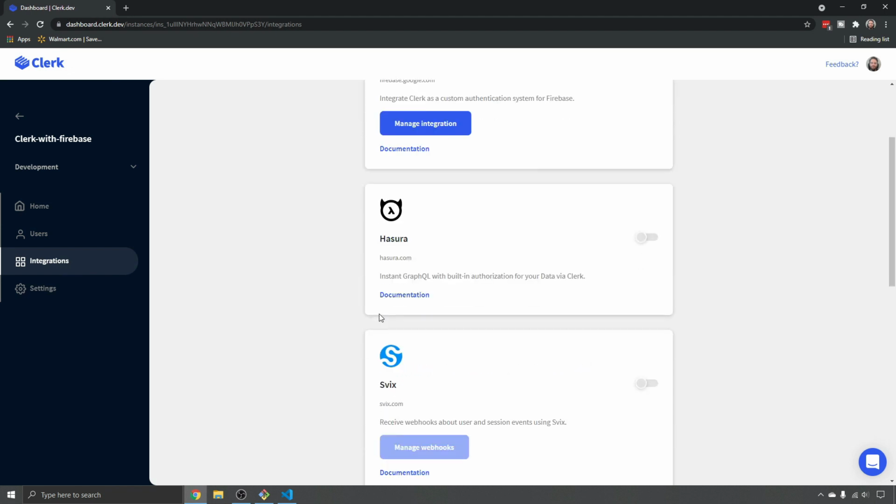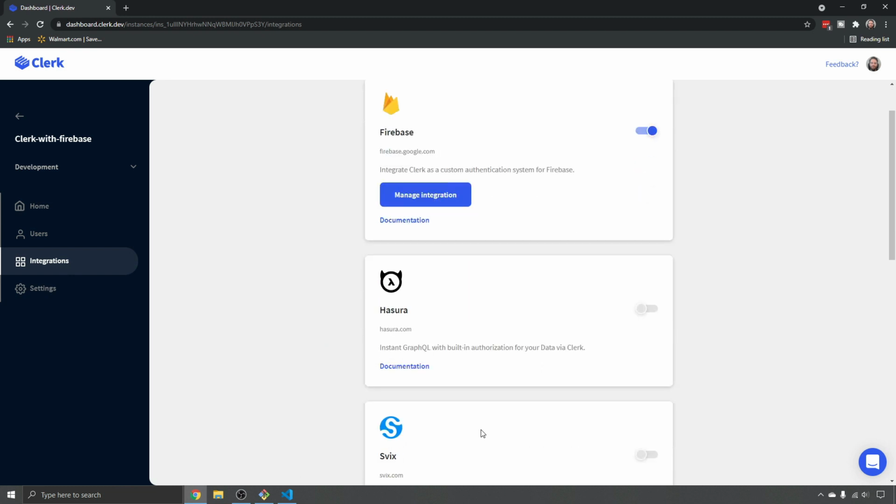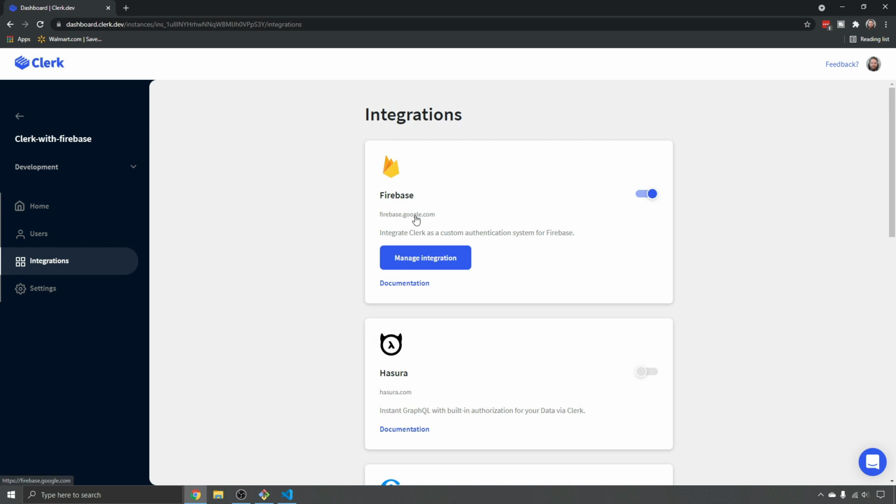Now, integrations at Clerk, they currently have two for databases, and then they have one for webhooks about user sessions. So we're going to be talking about Firebase.